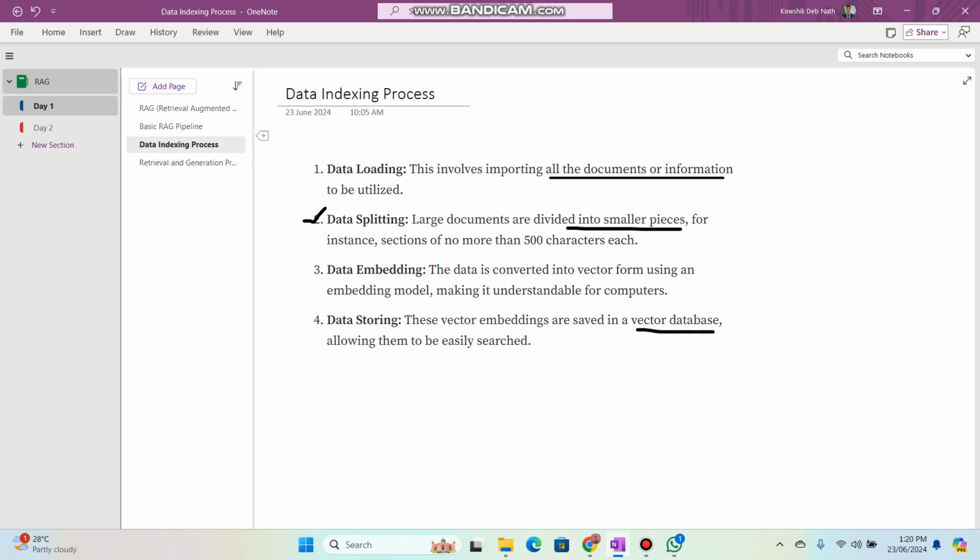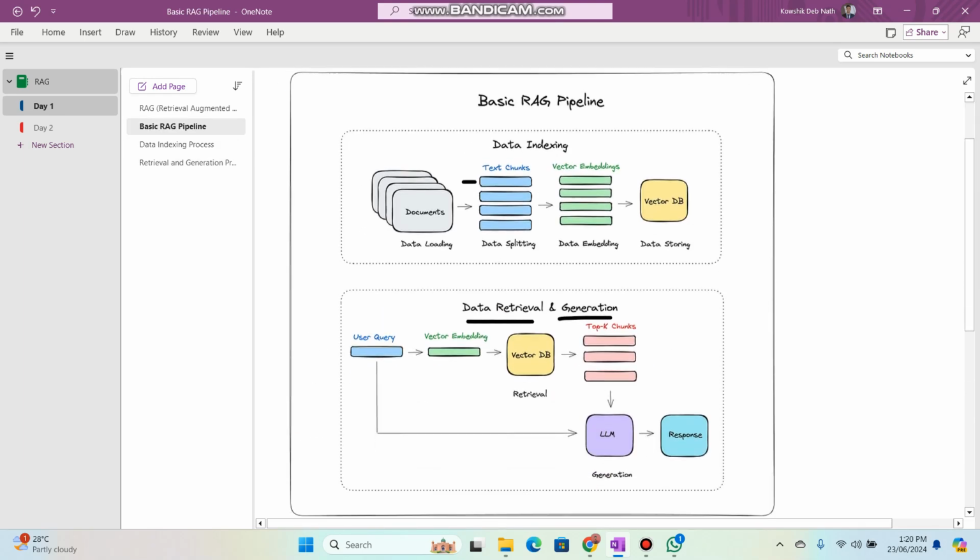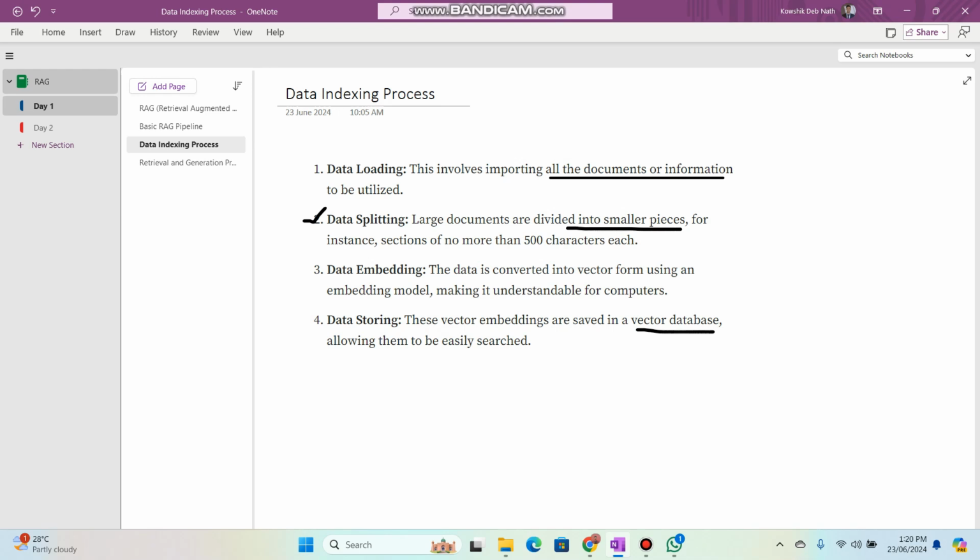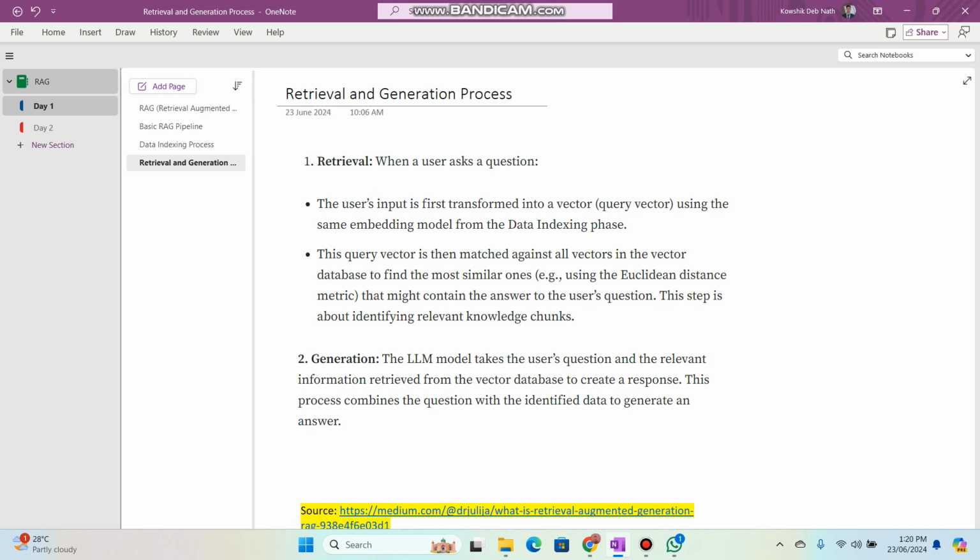Whenever the user asks any question, we create the same vector embedding that we used previously for data indexing, and then we search the vector database, which retrieves the top K results based on our user query. Then we pass the user query as well as the top K chunks to the LLM, and the LLM gives us the final generation. So that is how the data storing, and then the retrieval and generation process, actually works.